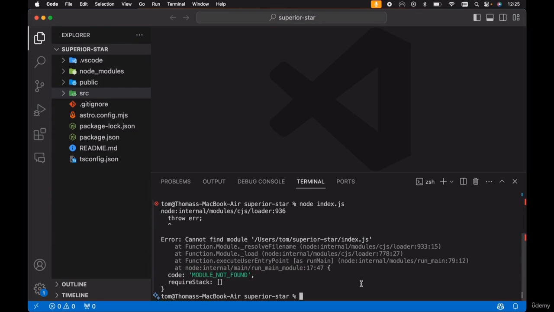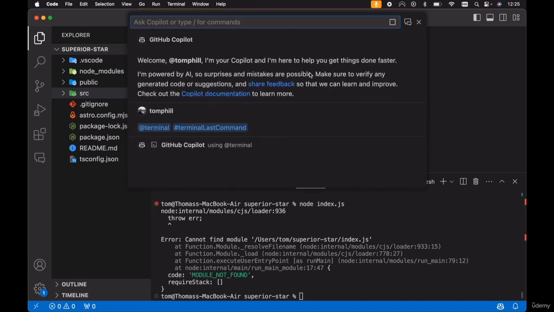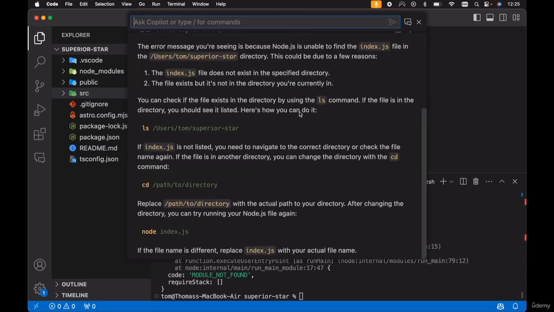Additionally, there'll be some errors in the terminal where we'll be able to see this little magic icon here. And this is the Copilot icon. So we can click on this and select explain using Copilot. And exactly the same thing will happen. GitHub Copilot will create a @terminal command, and it will explain the error that we're seeing in the terminal. Additionally, it will provide some potential solutions.